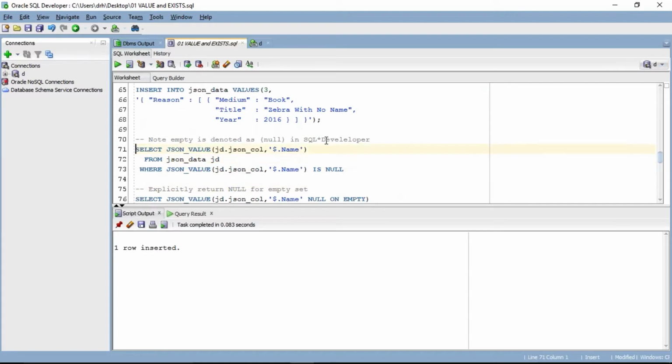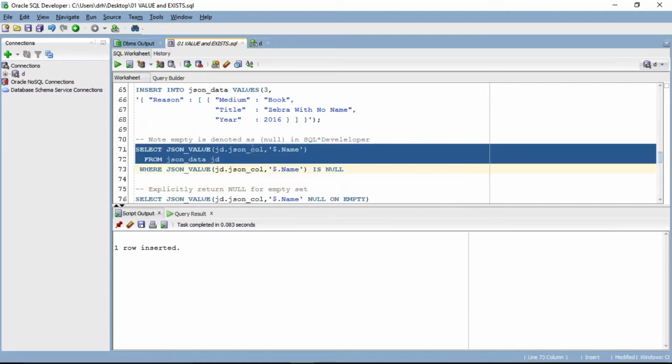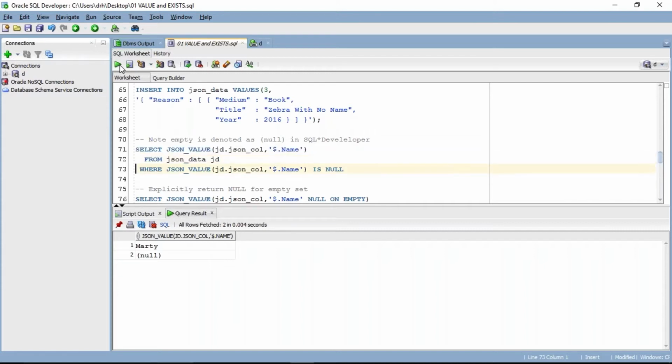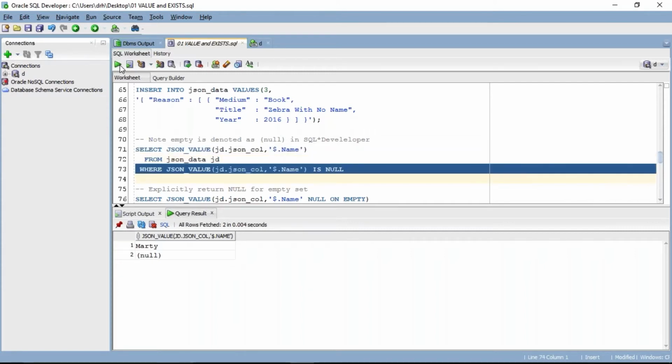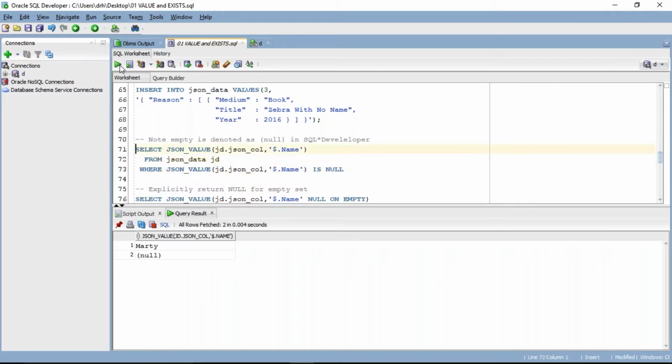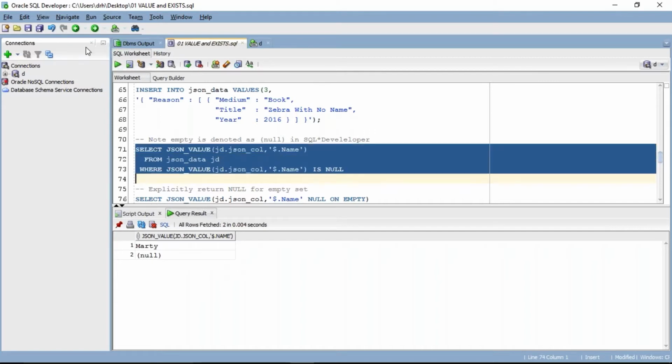Okay, so now we're going to see how it returns empty values. Empty being not included in the JSON. So it returns it as a null, as expected. And this also is a good place to show you where you can include JSON value in the where clause or anywhere else you can use functions in SQL. So you can use that as a join condition, same thing.